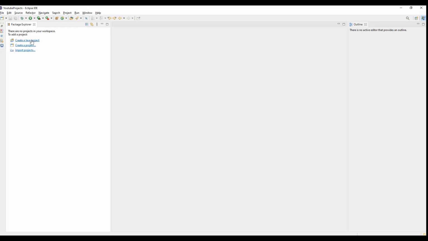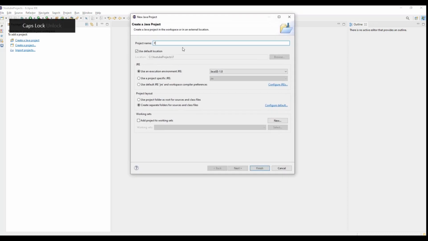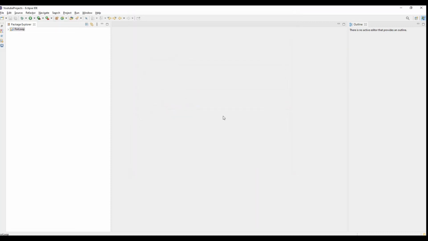So the first thing we need to do is to create a Java project. I'll call my Java project for loop and I will create it. I'm writing this in an IDE called Eclipse, which you can download from the description down below. An IDE is just a fancy text editor which you can use to write and run Java code.